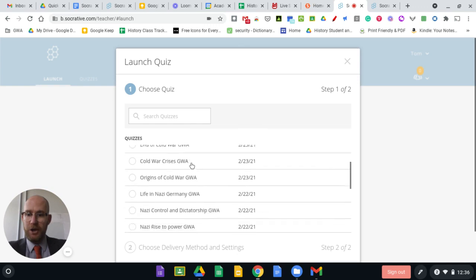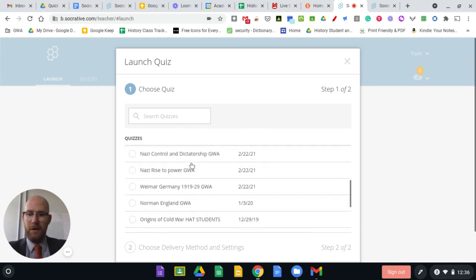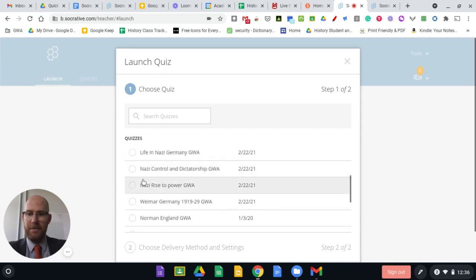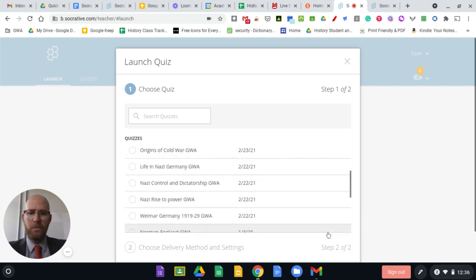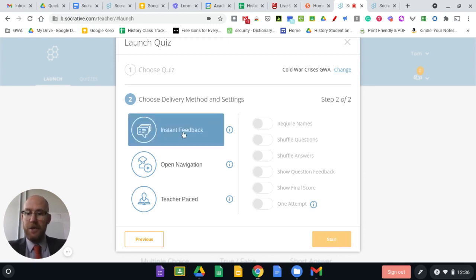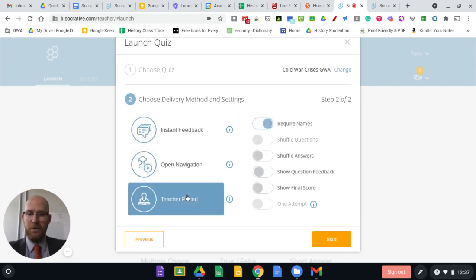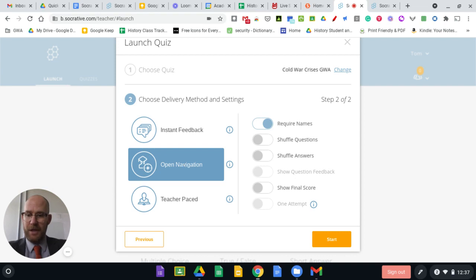I choose one of these that I want the students to have a go at. So let's say, for the sake of this, I'm doing Cold War crises. Okay. So once I've chosen, and you can choose more than one, I think, but I would suggest just doing one at a time. You can do instant feedback, where they answer and they immediately get the question feedback. You can also do teacher paced, where you do a question, get the answers, respond to them. My favourite is open navigation. That's what I strongly recommend personally to use at this stage.